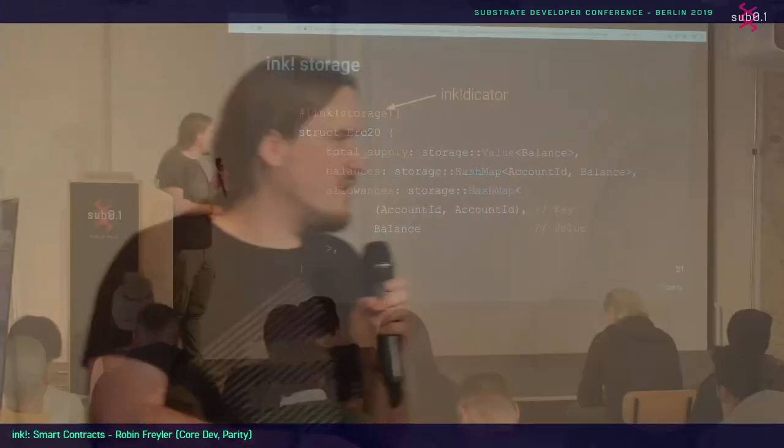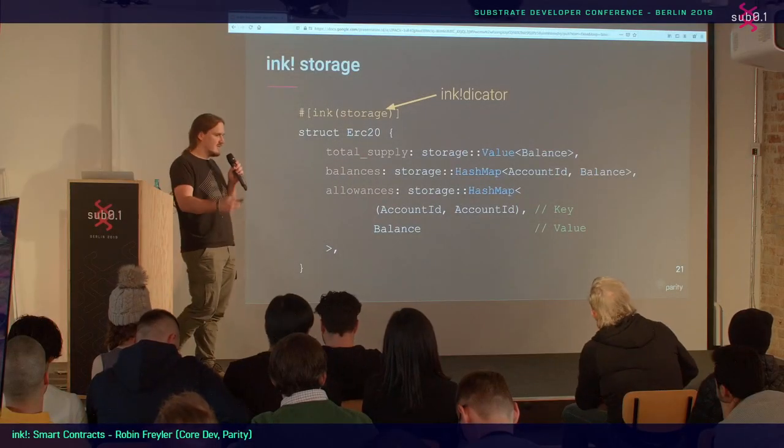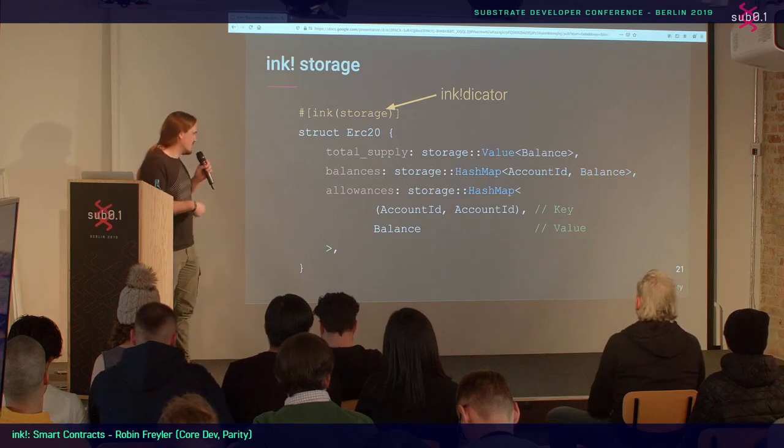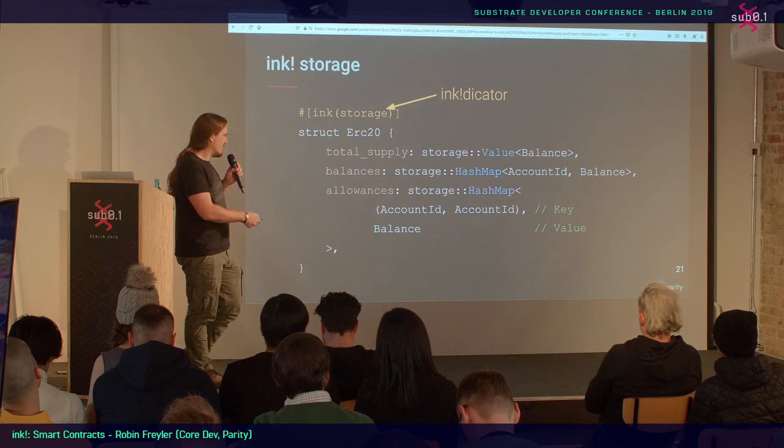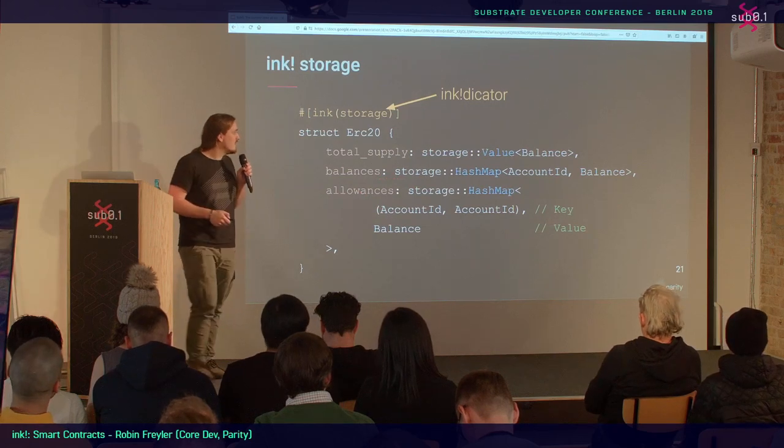We have a total supply that is basically a balance. We have a balances hash map from an account ID to balance. And we have an even a little bit more complex allowances map from a pair of account IDs to a balance.